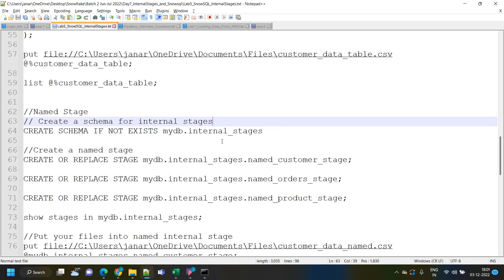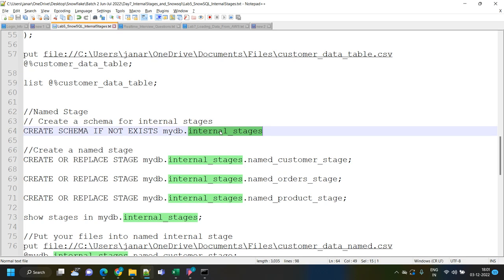First of all, I want to create a schema for internal stages. I want to store all the internal stages I am going to create in future under one schema called internal stages. Let's execute the same.